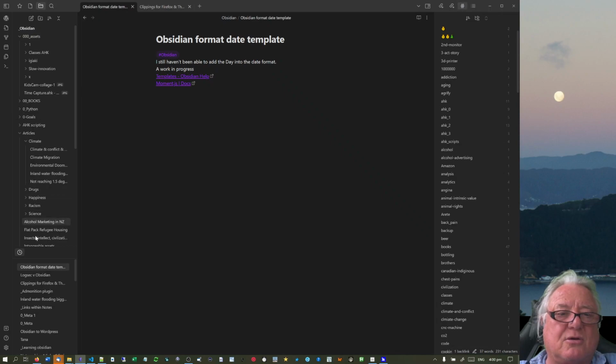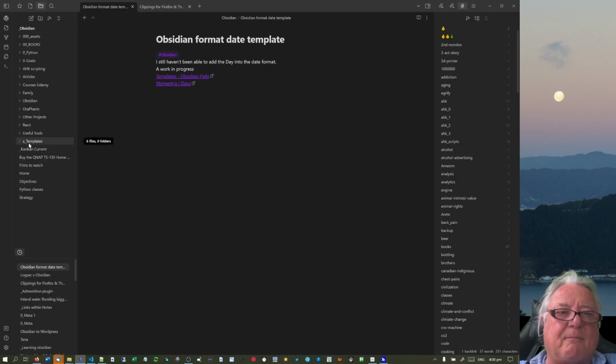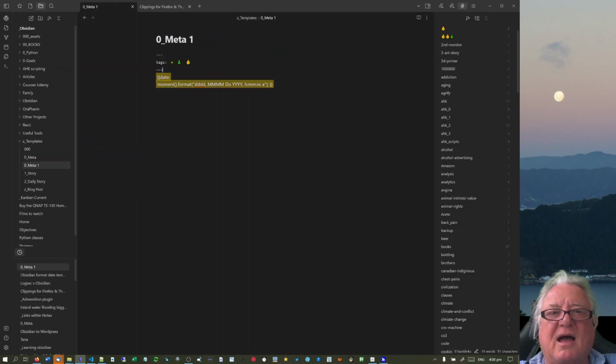I started to do that on some of my templates, on this meta one, and it starts falling to bits and doesn't work particularly well. So I'm still fumbling with that a bit, because I do like to have the day of the week as well. Sometimes I'm three days in and I can't remember the date, but I can remember the day of the week, and I'll think, oh yeah, I did that a couple of days ago.